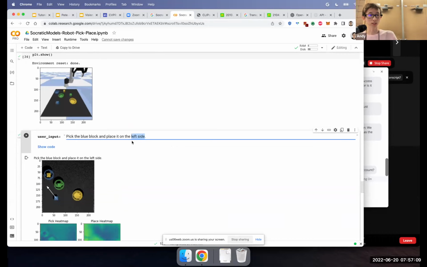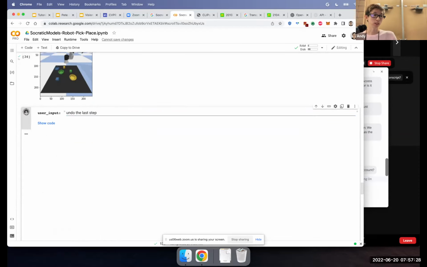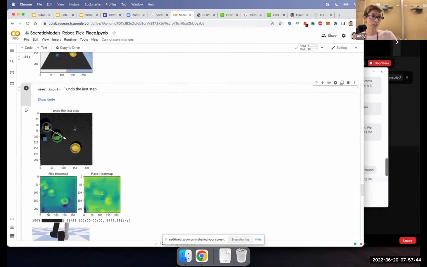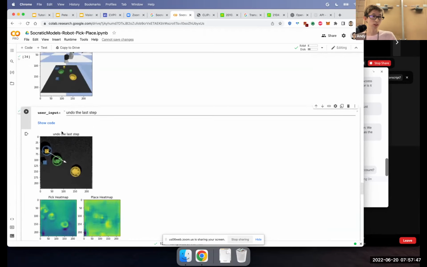Pick the blue block and place it on the... Or like undo. Or like on top of another block? Yeah, on top of another block works, but undo the last step is definitely not going to work. This is with CLIPort only, so it's not using GPT-3 to translate commands into things that CLIPort knows. If you just straight up fed the text, the model can take it in as input, but it won't know how to undo. So yeah, it's just picking out the yellow block, I guess.